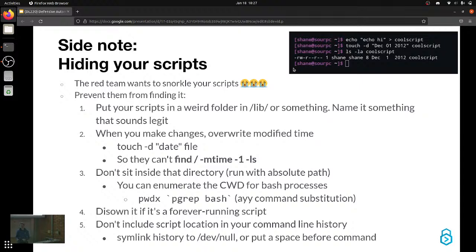If you put your scripts in something like libdbus, no one knows what dbus is. It doesn't exist. And if you name it something like systemd-resolved, no one will touch it. Because they can still see it in ps, but if it looks legit, then it's fine. Especially if you're running as root.